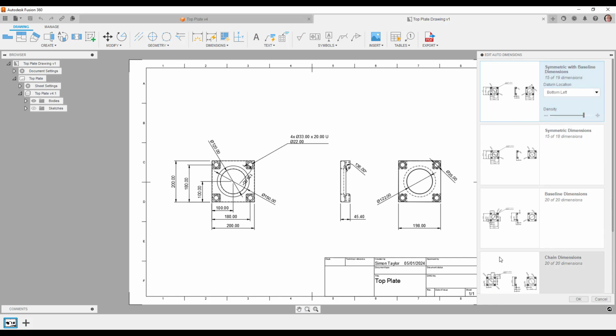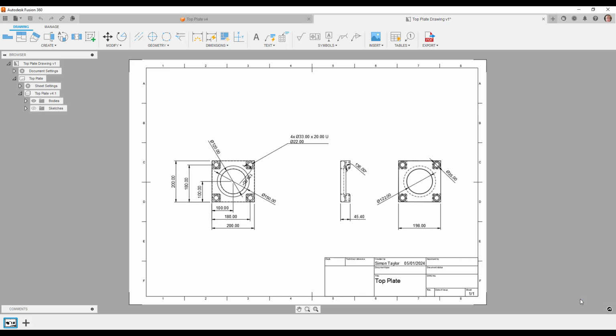Once we've gone and done that, what we can then go and do is click OK. And that's then gone and put all the dimensions in along with the views that we need. And again, we can always move things around if we need to as well, as we could if we did dimensions normally. The only thing it won't do is your title block. Everything else is done for you. It's quite good.